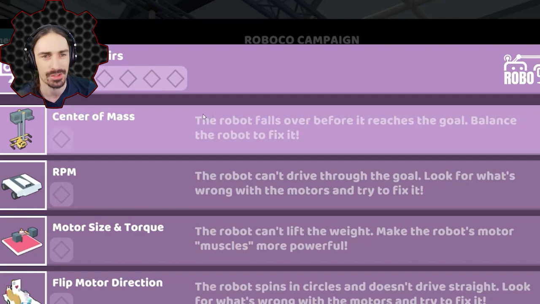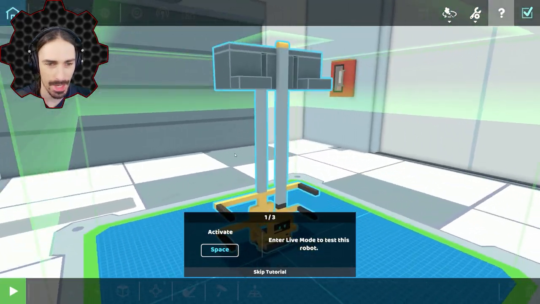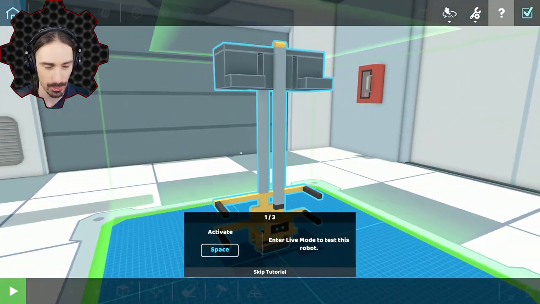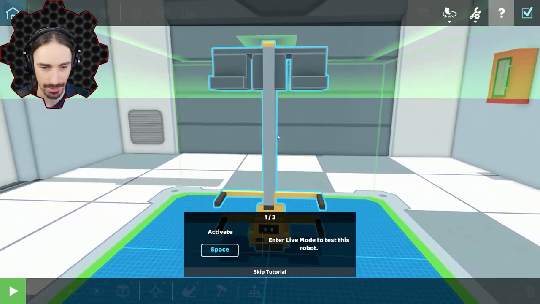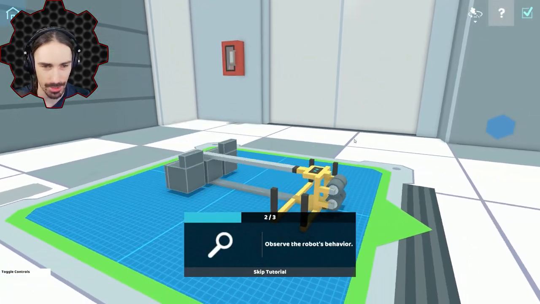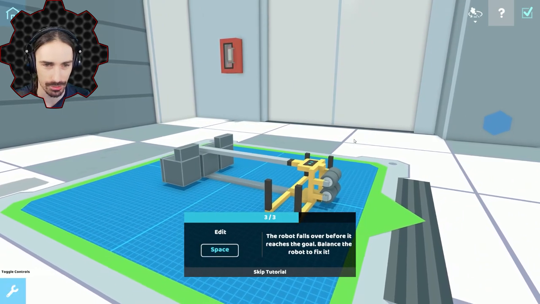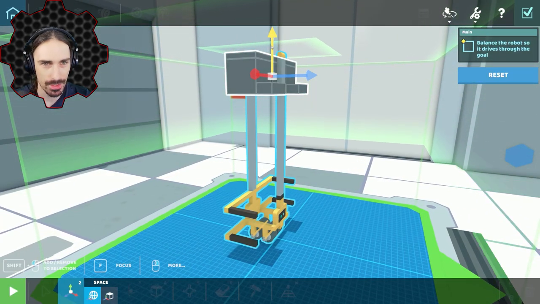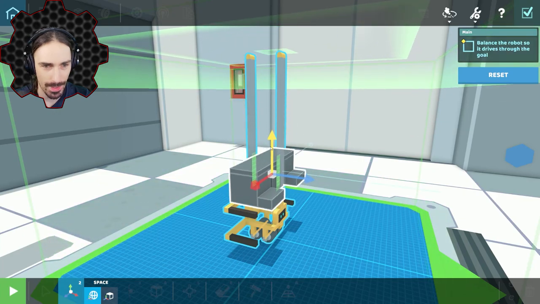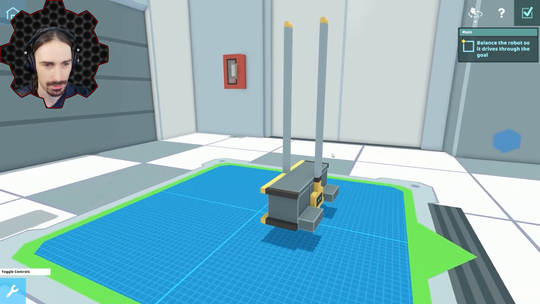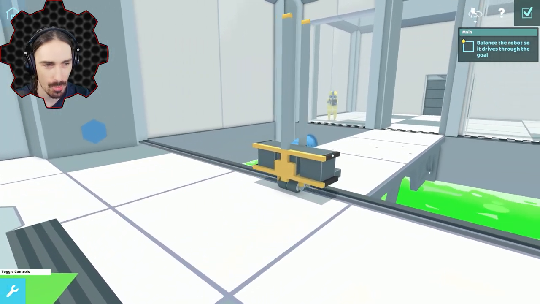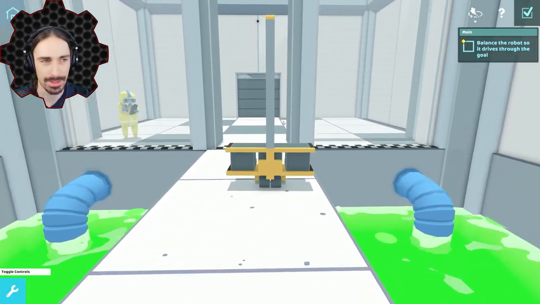So center of mass, the robot falls over before it reaches the goal. Balance the robot to fix it. Easy. Oh boy, that is a top heavy looking robot. All right, I'm gonna go through some of the tutorial menus and let's get adjusting here. Press space to enter live mode. Oh, okay, so there is the issue. Okay, so I think what it wants me to do here is just move the weight down to here perhaps. Let's see. Oh, look at that. So much more balanced. So easy.